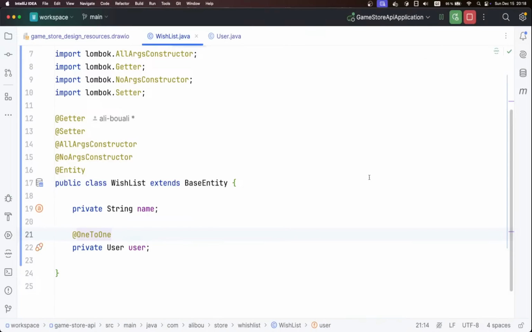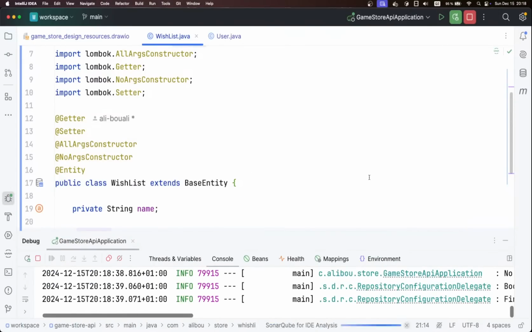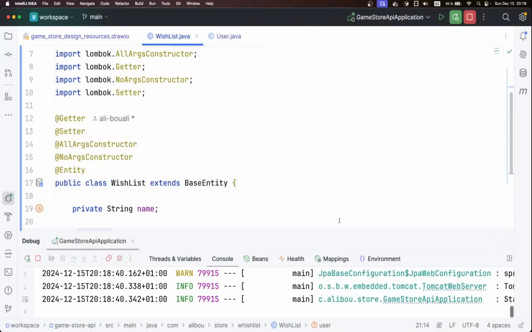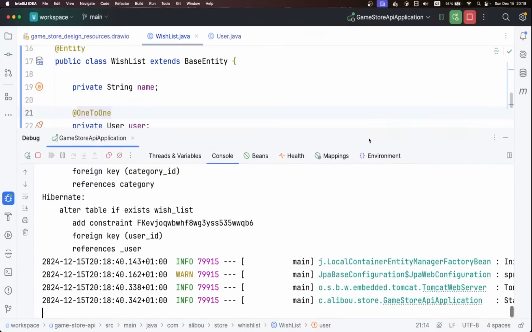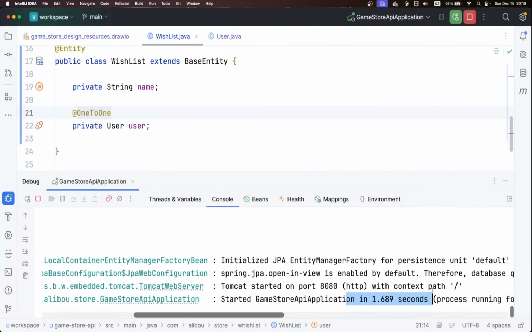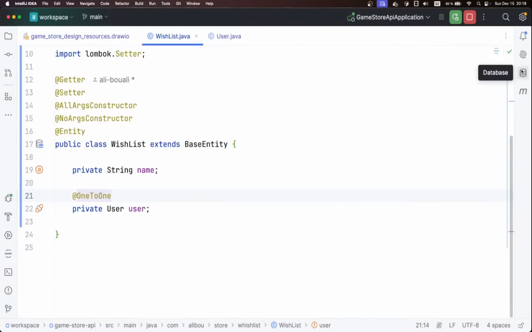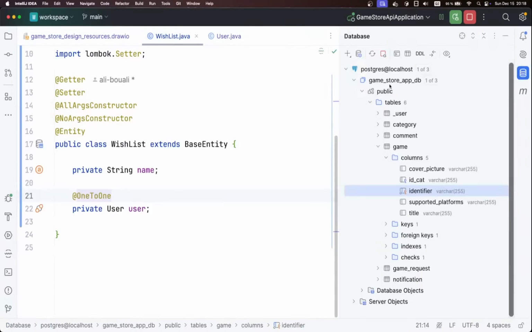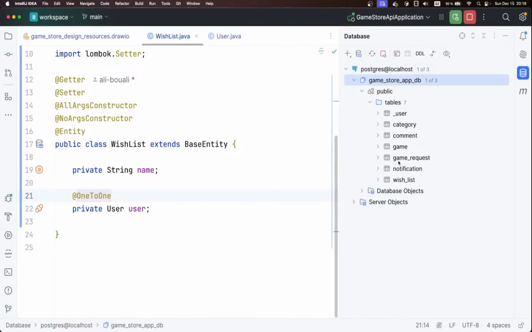Now let's rerun our application, and let's see the impacts of this change. So now we make sure that the application is up and running and everything is fine. We do not have any exceptions while creating the database. So let's refresh right now.